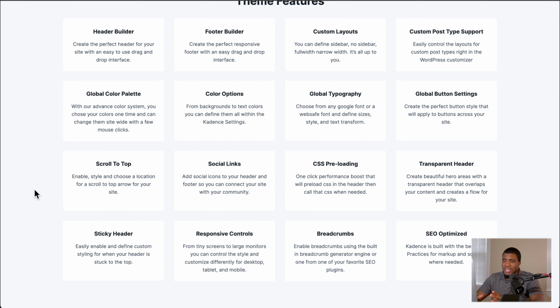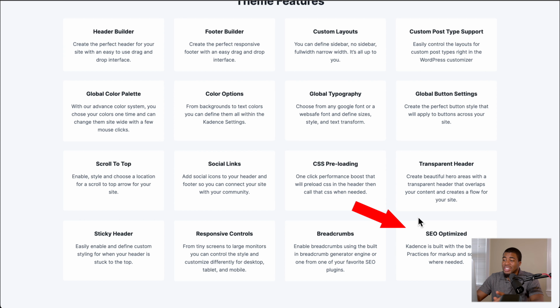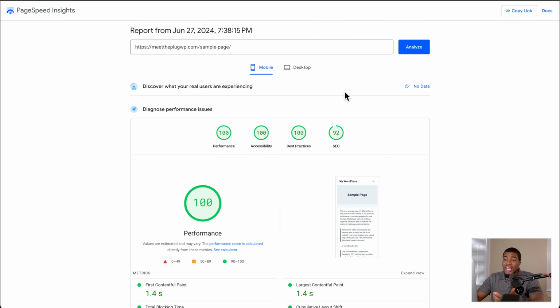And the last few things are very small. I would not say that breadcrumbs is something I see most people using that aren't doing blog posts or don't have custom post types. SEO optimized, that's just what's great out the box when it comes to Kadence. For instance, I did a quick performance test using Google's PageSpeed Insights on the same sample page we've been looking at, and it got 100, as you can see here. The Kadence theme is right out the box performance ready. You just have to do a few things, and as you add more things, the score will change.